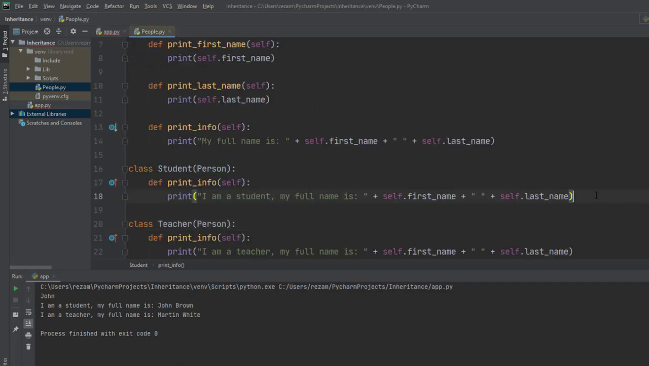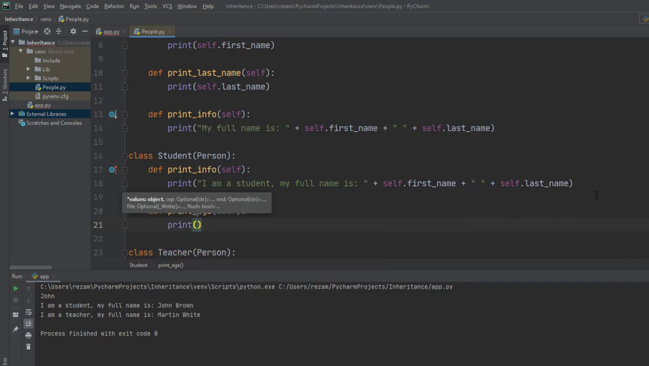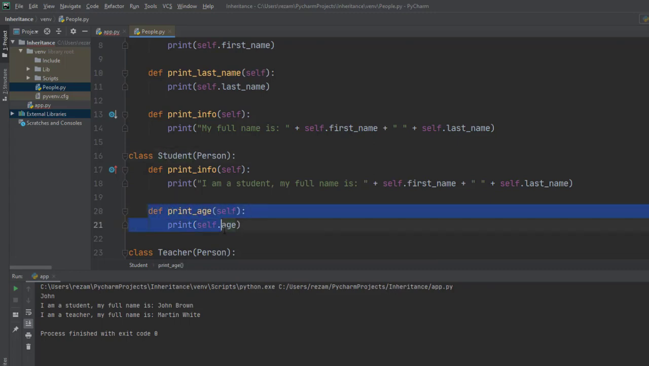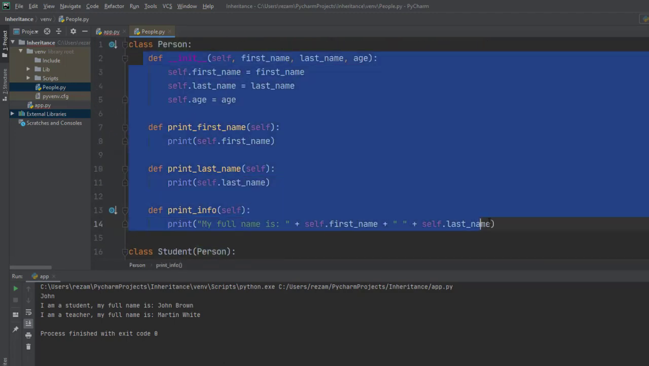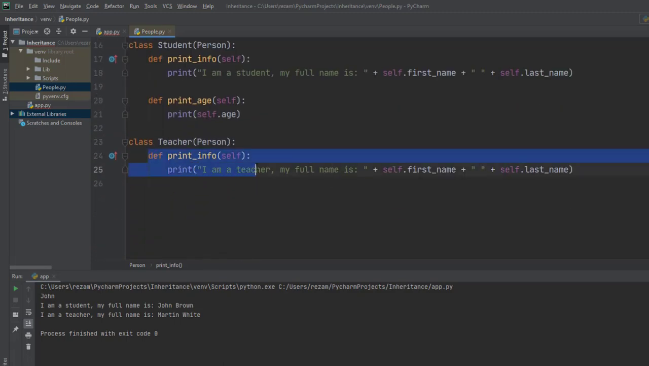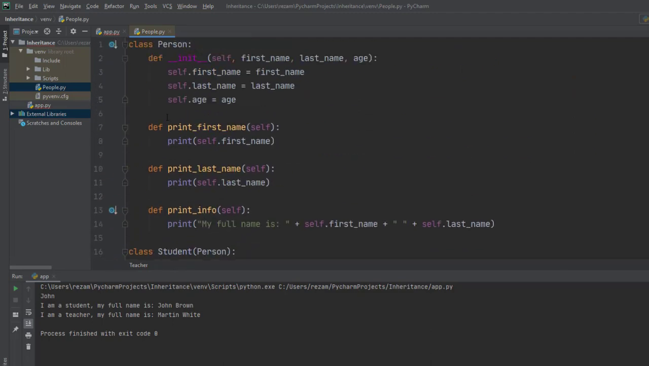We have got another benefit here. For example, for student, if we add another function, for example, print age, and then we want to just print self.age for the Student class. You can see that this function exists for the Student class, and since Teacher doesn't inherit from Student, Teacher does not have access to this function. For teacher, print age doesn't exist because Teacher inherits from Person. Whatever exists here also exists for the teacher, and also whatever we write for the teacher. But whatever is here in Student does not exist for a teacher, not even for a person.